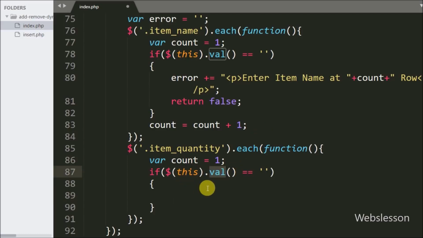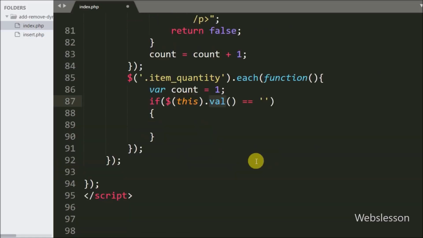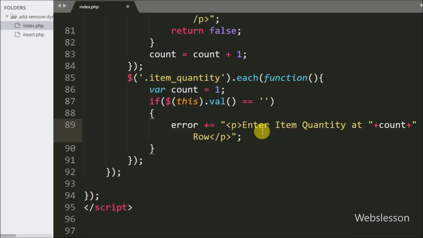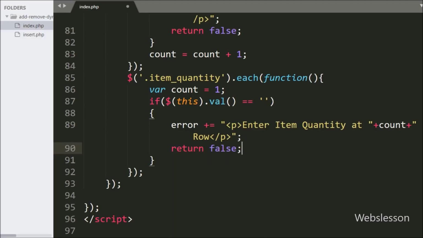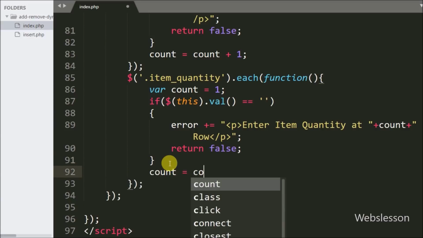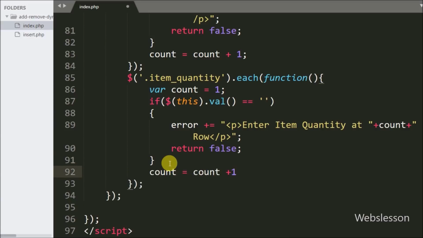If the text box has no value, then it will execute the if block of code. Under this we have written the error variable, and in this we have appended the error message like "Enter item quantity at row", and the row value is taken from the count variable. And lastly, in this block we have written count variable is equal to count variable plus 1. Here we increase the count variable by 1 on every iteration.